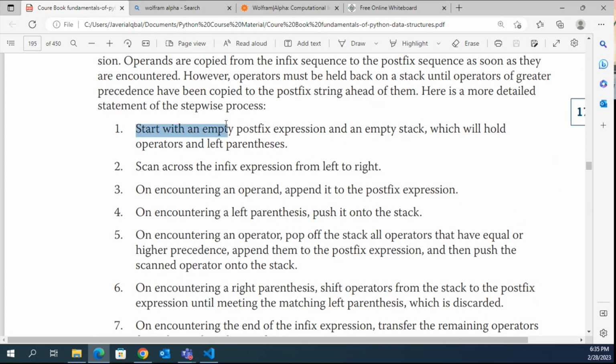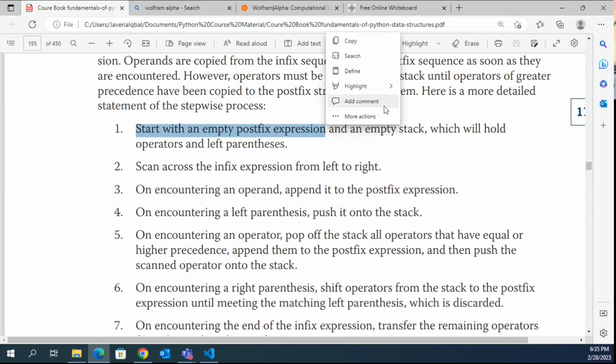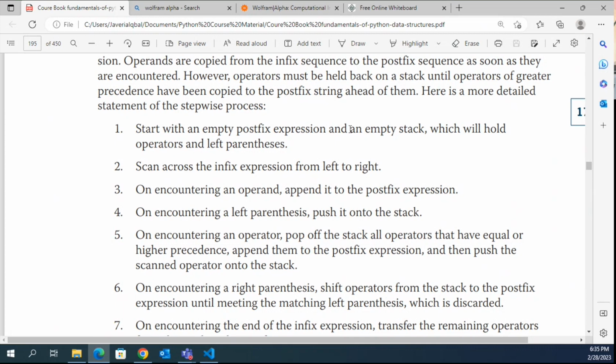Start with an empty postfix expression. We don't have any postfix, we have infix. So we are going to convert infix to postfix. So start with an empty stack, which will hold operators and left parentheses.